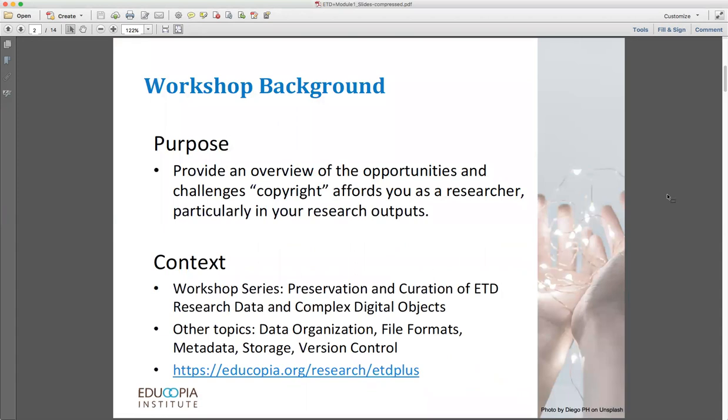This workshop has been designed to provide you with the resources and tools you need to know how to handle copyright, both for your own works and also for those works that you use, cite, or reference in your work. This workshop is part of a 6-workshop series on topics related to the preservation and curation of research data and complex digital objects.